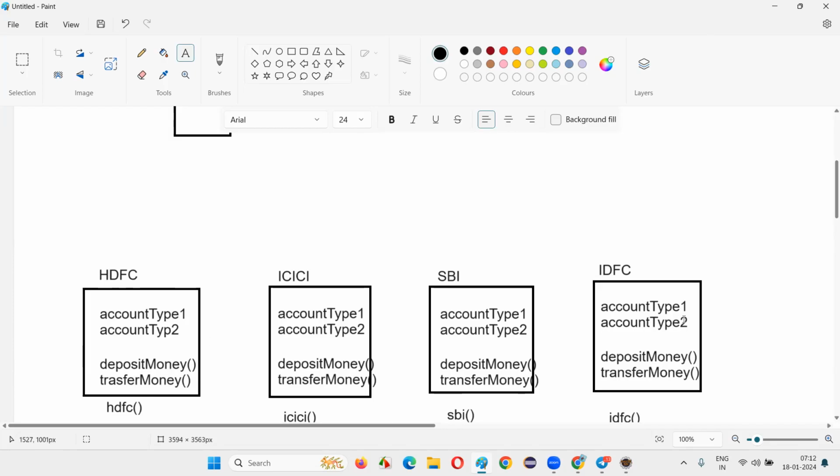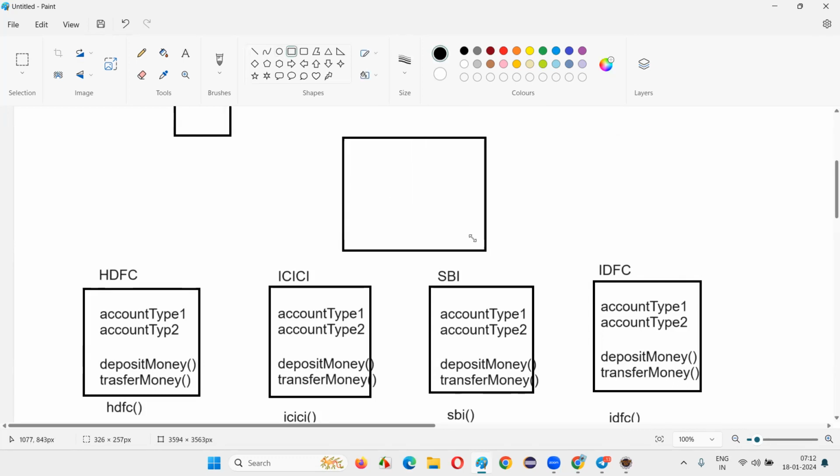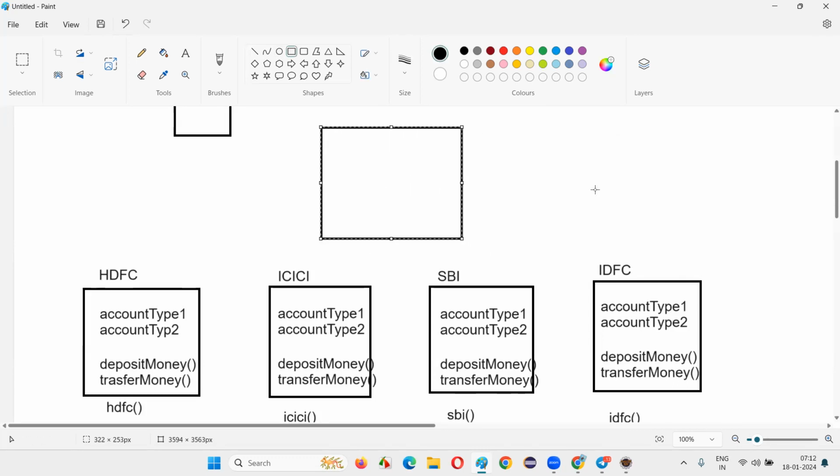What do you say, guys? There should be some solution, right? There should be a solution where, if 100 banks have the same two variables and two methods, I don't have to create them again and again. So what I will do is create a parent class. Type in the chat box: what do I have to create? I have to create a parent class. Type parent class in the chat box. That's the answer.